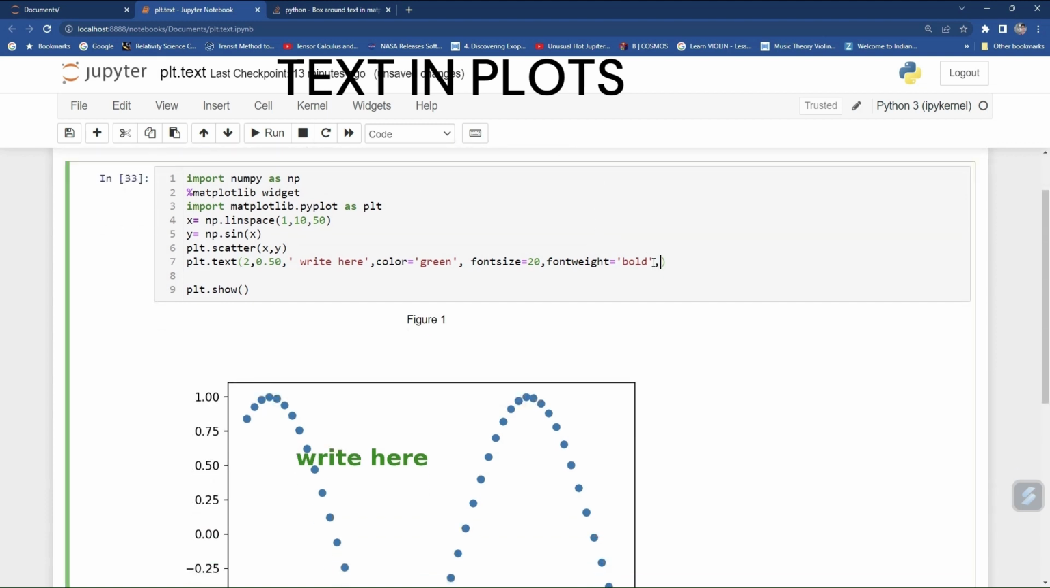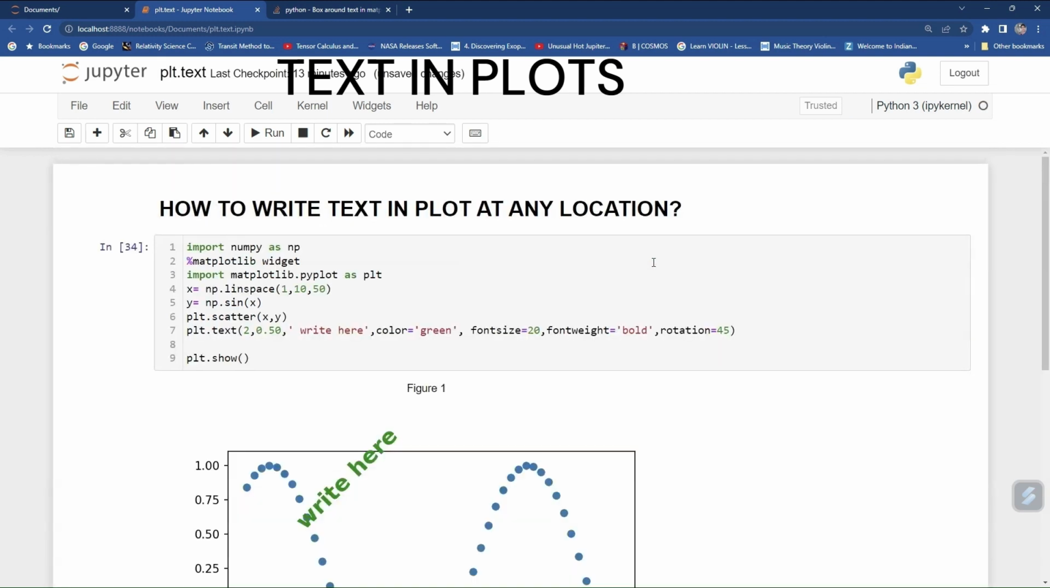Now give rotation equal to, say, 45 degrees. See, it will rotate the text.